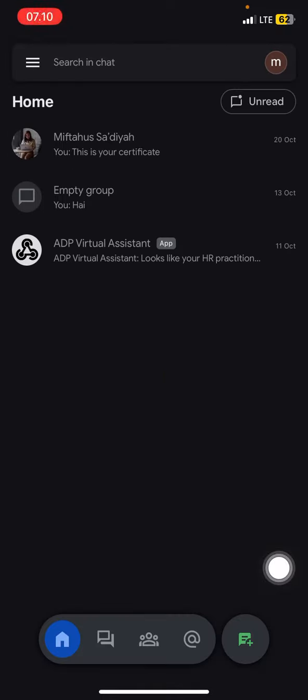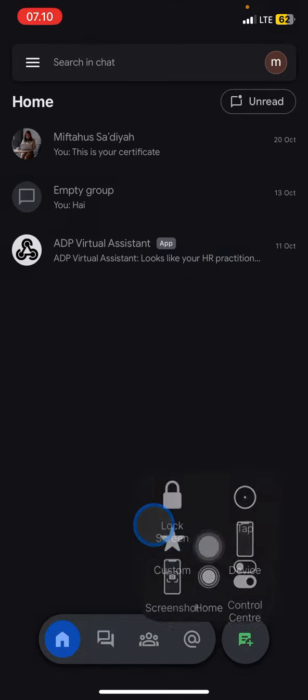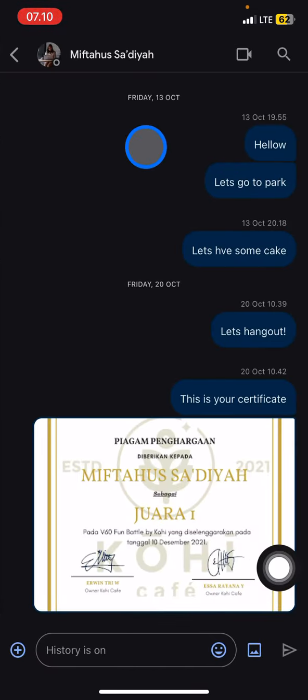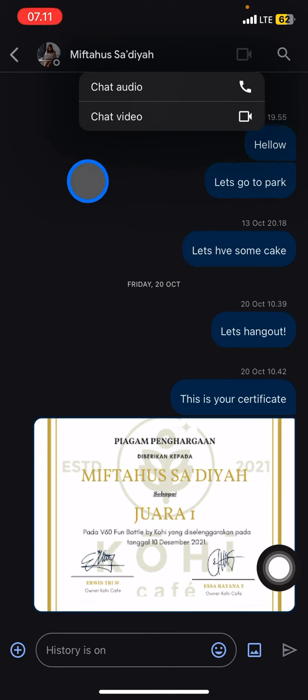To make a call or video phone call on Google Chat, you just need to open the chat with the friend that you want to call. For example, I have one friend here that I can call. After you open it, take a look at the top right corner. There will be two buttons right there, and you just need to click this camera symbol right here, and then there will be a pop-up with options. Either you want to have the chat audio or chat video. If you want to have a video call, click the chat video, and if you want to make a phone call, click the chat audio.